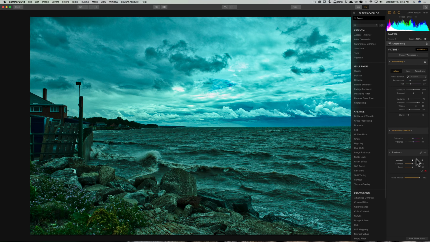Structure will add some kind of clarity, but it's a clarity with a brain, I guess. You could better adjust it by these three sliders with the amount, softness, and boost. And we're going to go into these a little more. As I mentioned, this is a quick start. I'm just getting you going to get used to using filters. The filters are the bricks of the wall that we're building.